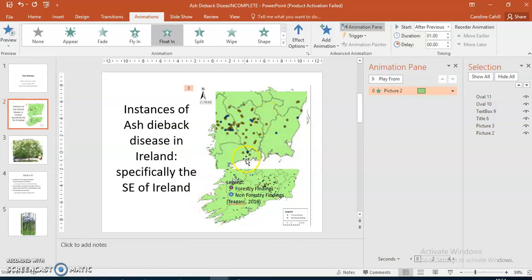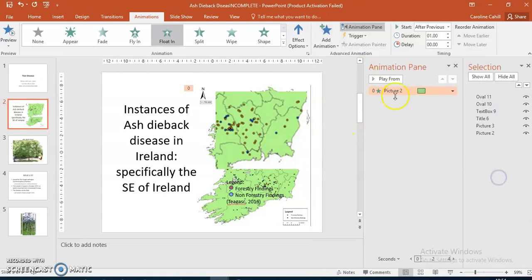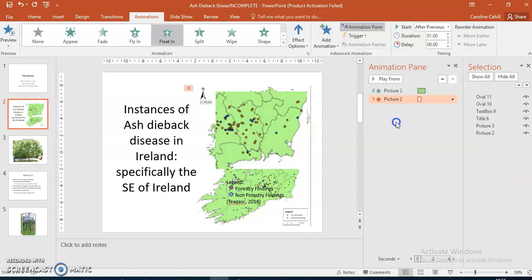So now I describe and I say whatever, and I'm going to say I want this one now to exit. So this animation, I'm going to get it to exit. What was my animation there? I got it to float up. So I'm going to use a float out then, just to keep it consistent. Then it's going to exit. And instead of on click, you could choose with previous or after previous, just your timings. So I want to control when it exits. So yes, I'm going to leave it on click.